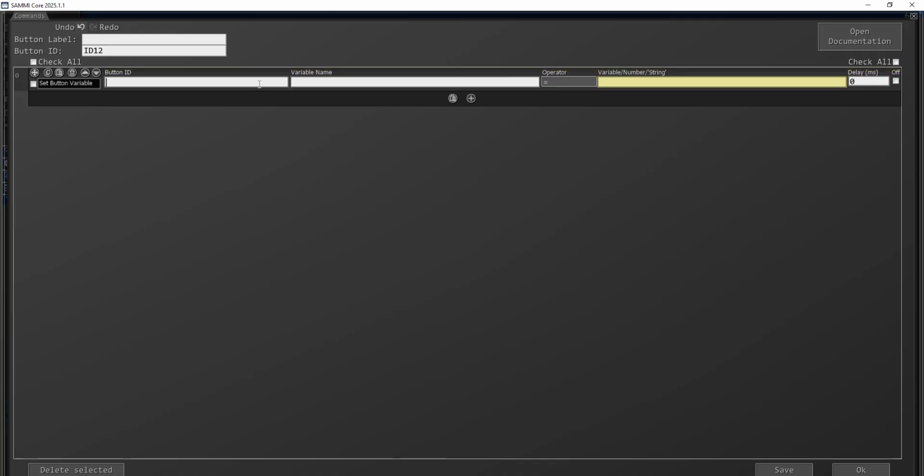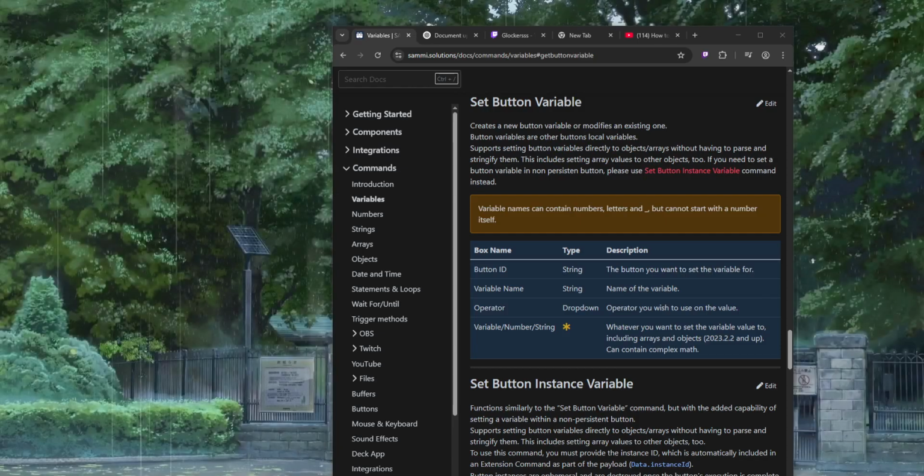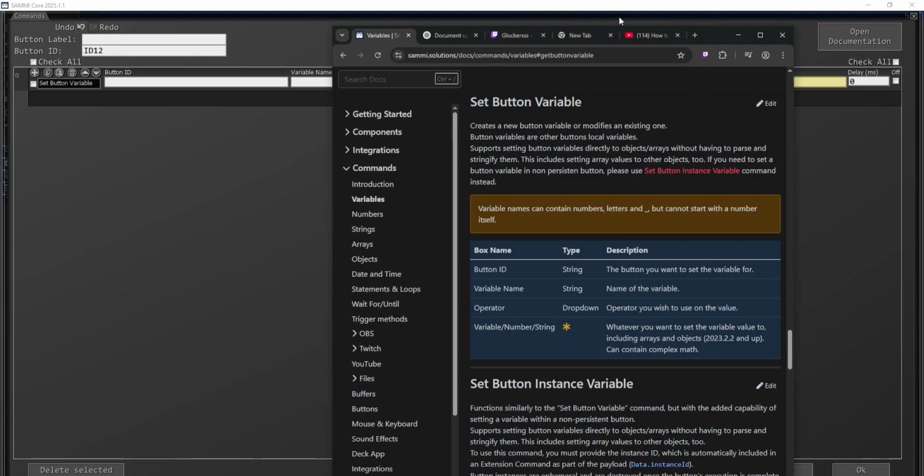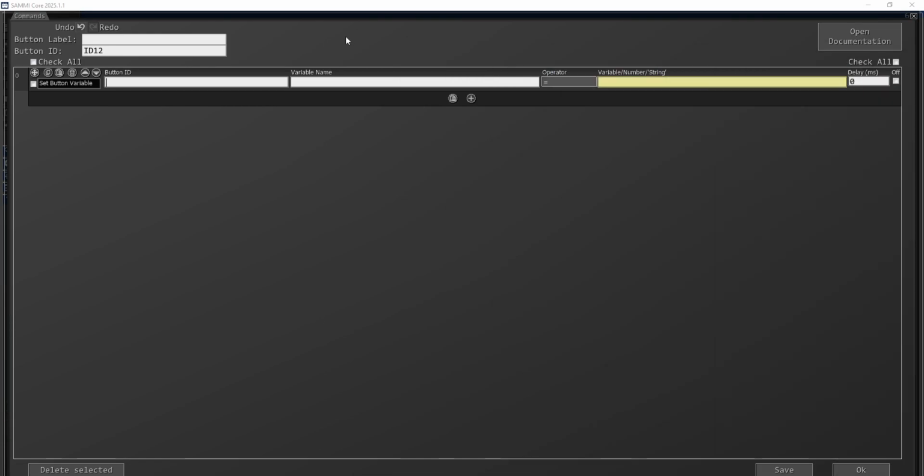variable, right? So the button ID is the button I want to set the variable for. But wouldn't that mean I have to set up tons and tons of different buttons, with each of the things I want to pull? No, I don't want to do that. That's horrible.